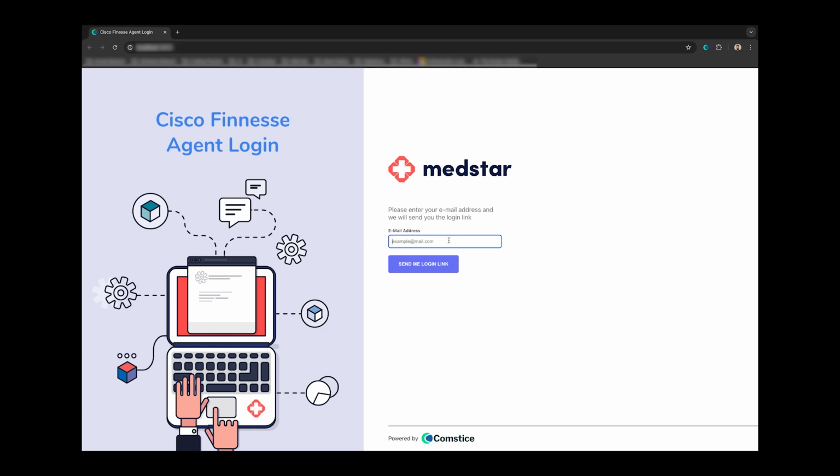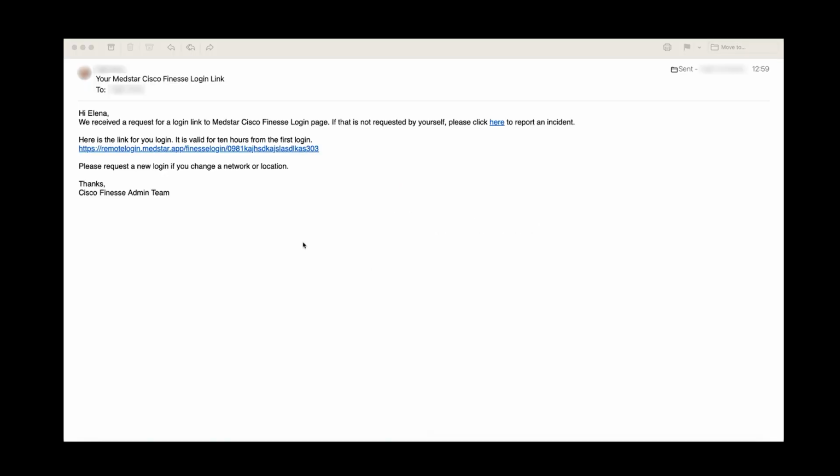Instead of displaying Cisco Finesse page directly, Comstice has a two-step process. There's a public page that agent can request a temporary Finesse login link. This link is valid for 10 hours and it can only be used by a single user. If the agent's email is known to the system, your email service will send the temporary link to the agent.